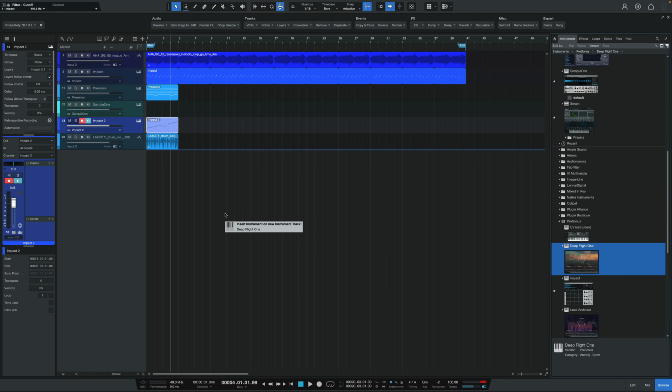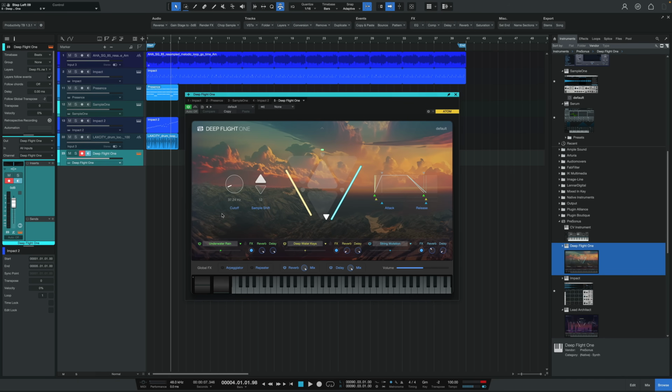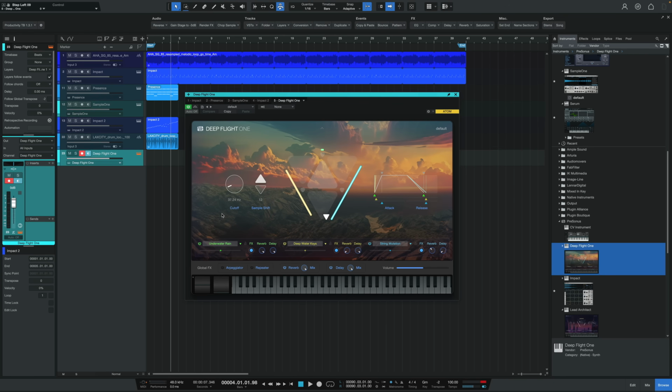First things first, we have a brand new VST here called Deep Flight 1. And from what I understand, this used to be a sound patch for Presence that has now been further developed into its own standalone VST. Now, I haven't tried it yet, but it looks awesome and it does remind me of Lead Architect.